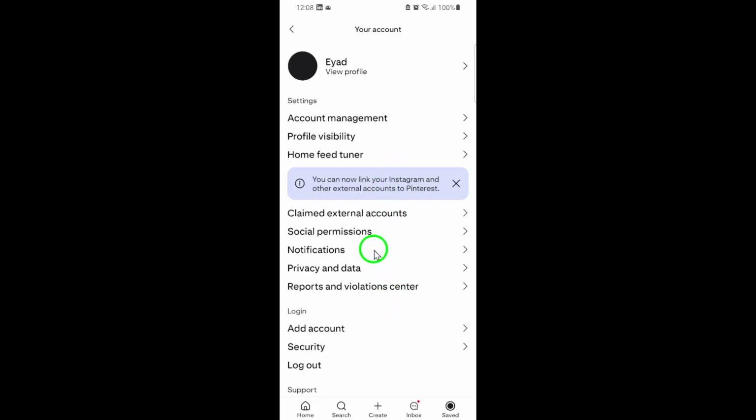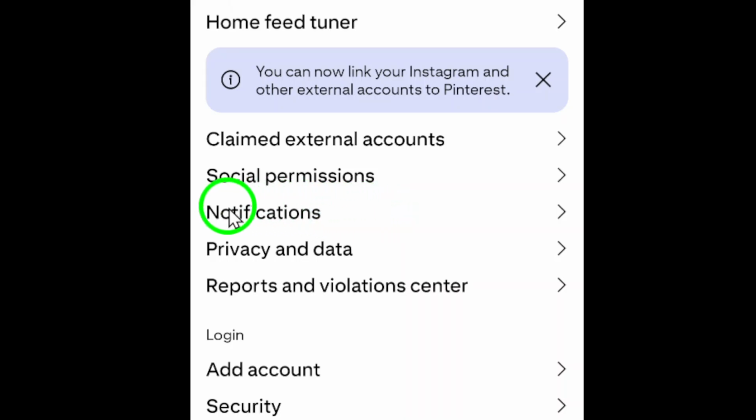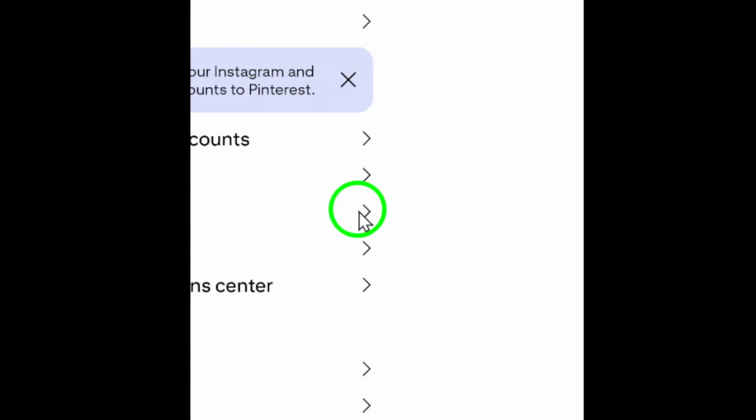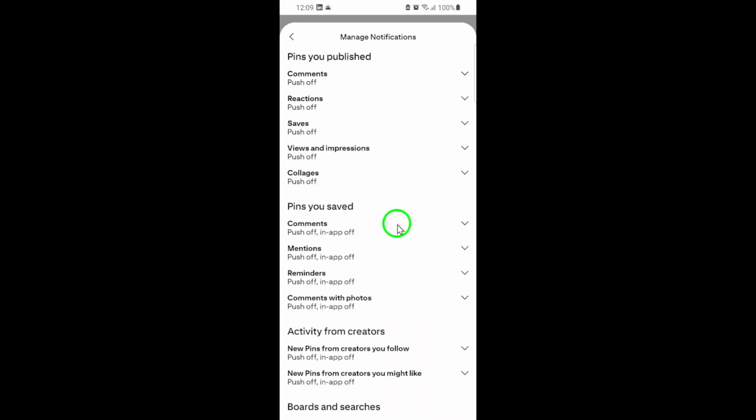Next, find and tap on the option labeled Notification. This section controls all the ways Pinterest can send you updates, alerts, and reminders. Here, you can customize exactly how you want to be notified about activity on your account.